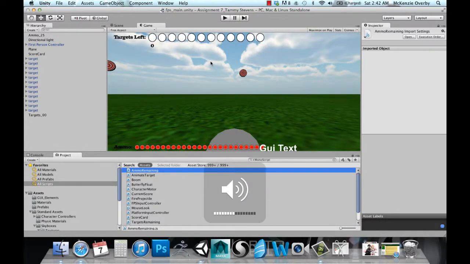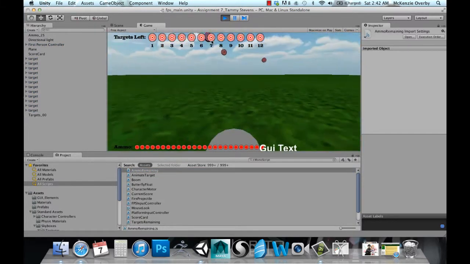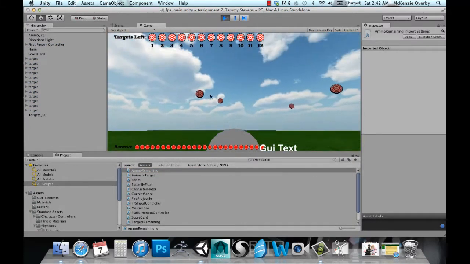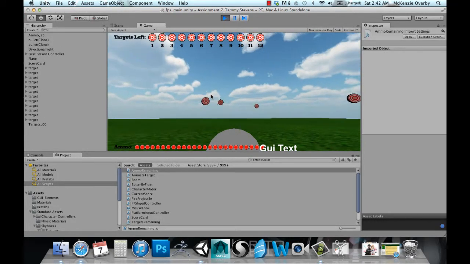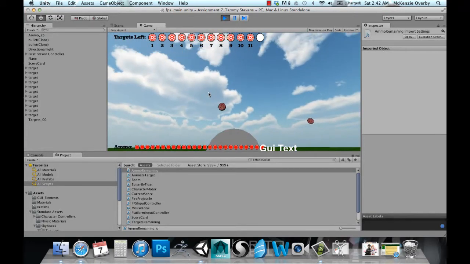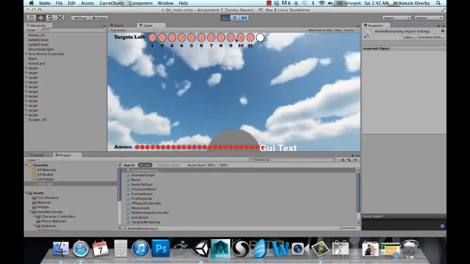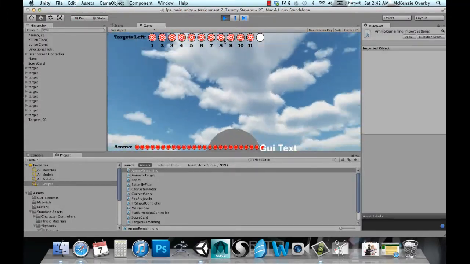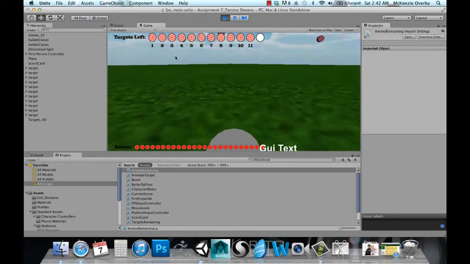Okay, so we're just here checking out your target shooting game, and it looks like you've got your projectiles working. Your targets have that bullseye animation going, so that's all good. And also, when I shoot the targets, your heads-up display showing the number of targets that I have left is working fine, so that's all looking good.